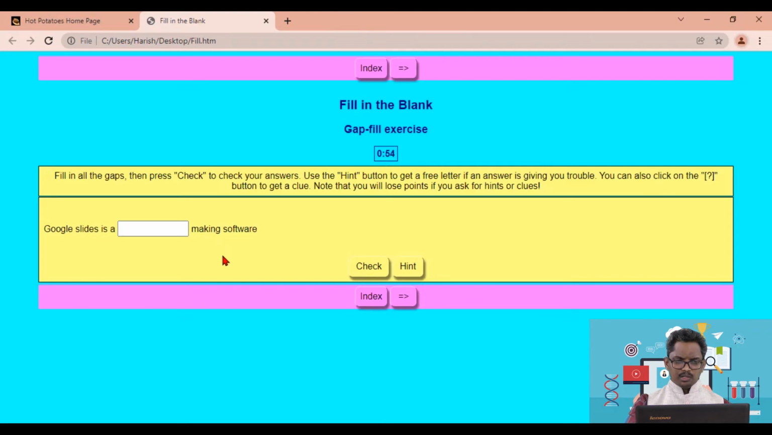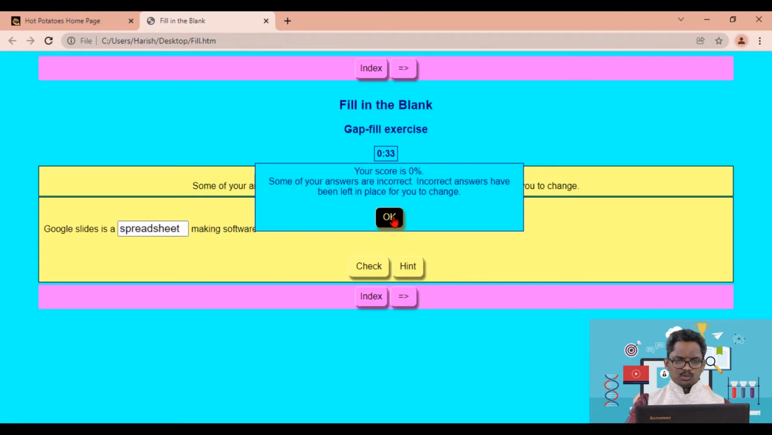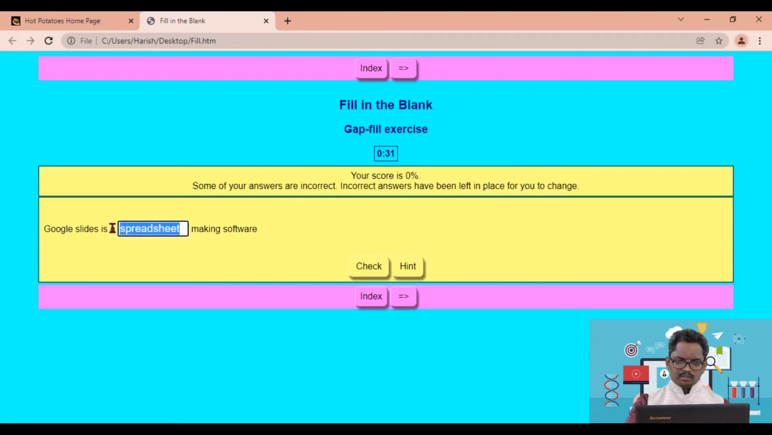So what will students see? They will see this question, a blank space here. They have to answer here. Say for example, I am giving an answer like spreadsheet here. Google Slides is a spreadsheet making software. Check. Your score is 0. So this answer is wrong. If you give the correct answer, this will show that this is the correct answer. So this also I'll close now.